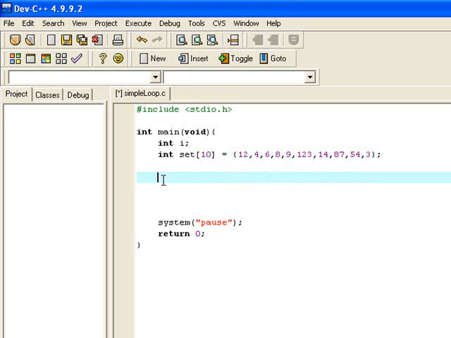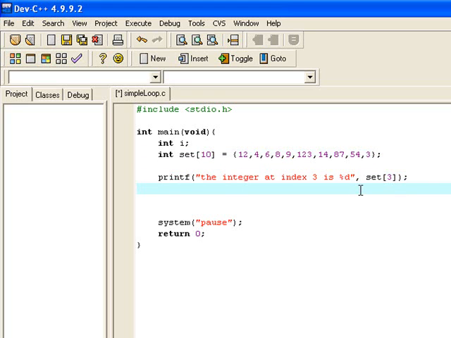Okay. Now, let's say I wanted to print out one of these. The integer at index 3 is set D. I would write the name of the array, in other words the name of the street, and then put the number 3 in there, and use the square brackets again for that, same as we used up here. And so what this will do is it'll print out one of the numbers.